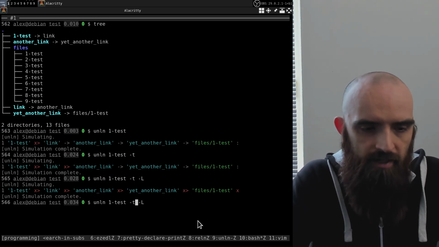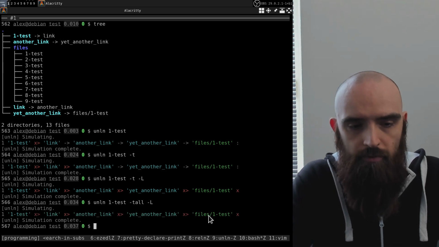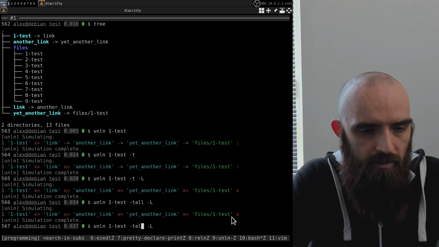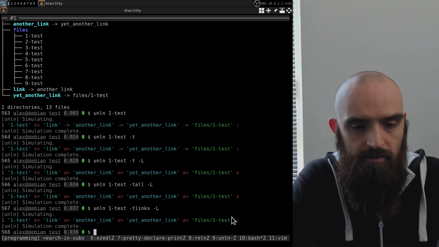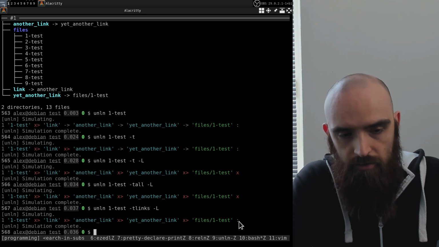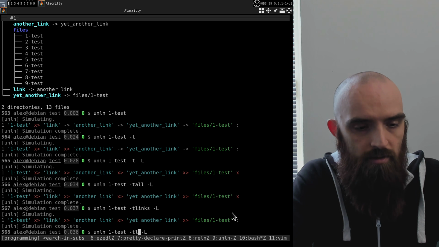So I specified -t, that's the same as -t all, like we talked about before. So it's removing all the links and the files. So if I only wanted to remove the links in that chain, I could pass links and the file will get untouched. So that's kind of a safeguard against removing something you didn't intend to.